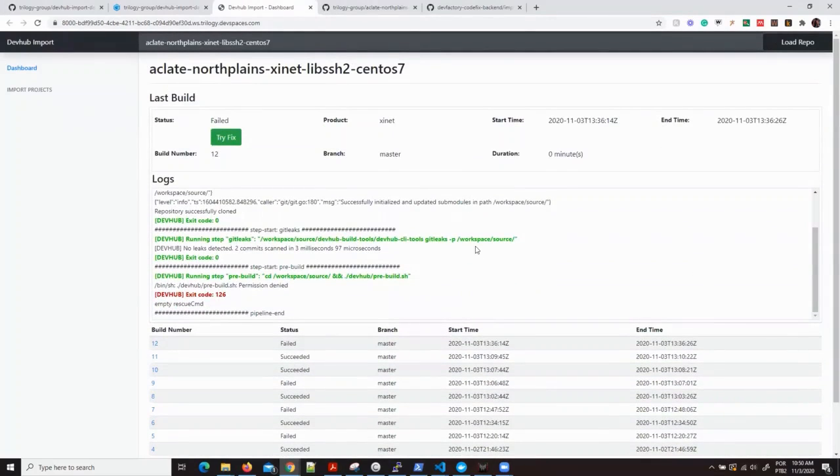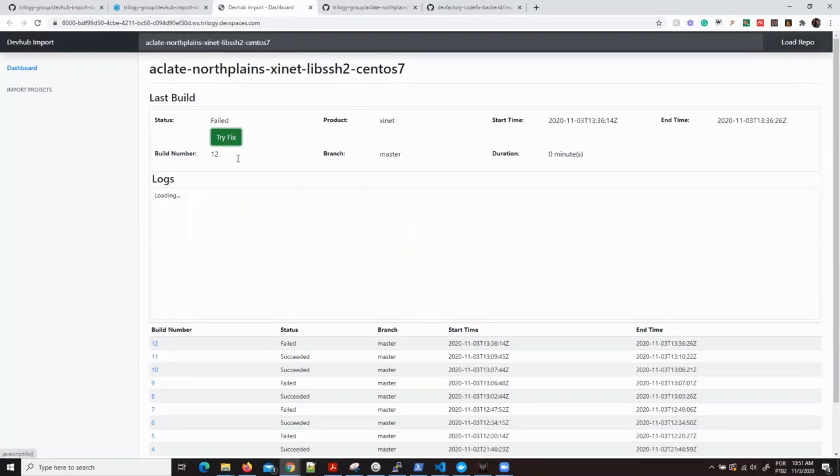So one thing that is really common is to try to fix the scripts that are running before getting it working in Devhub. So one of the features in this dashboard is this try fix, which will try to fix the build, the pipeline here, to get it working. So let me click on that, and then after that, I will explain what it does.